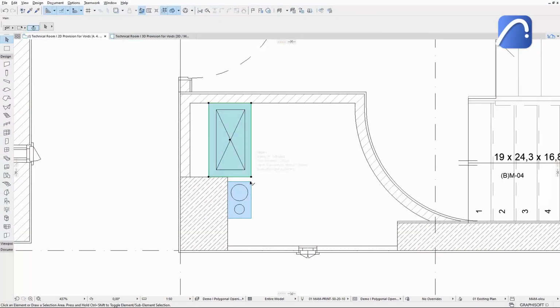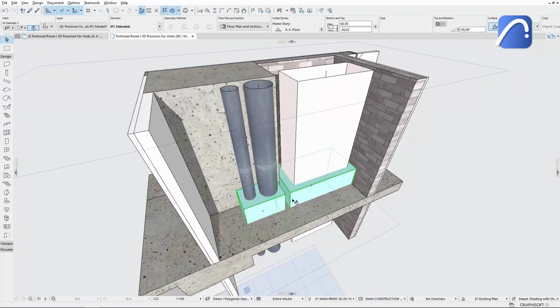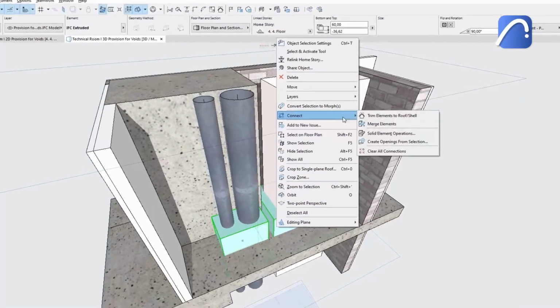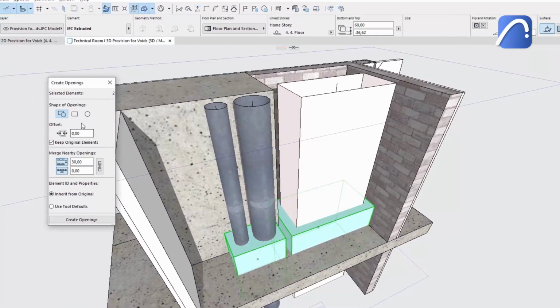Follow this workflow when you receive IFC files with multiple provisions for voids from engineers. Select the provisions for voids. Use the context menu and choose Create Openings from Selection.